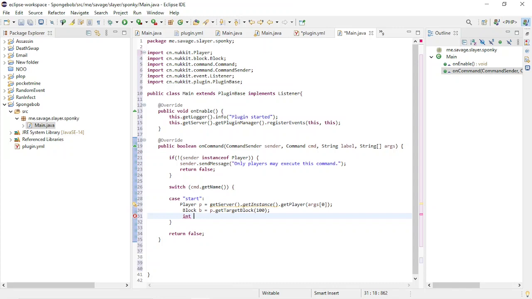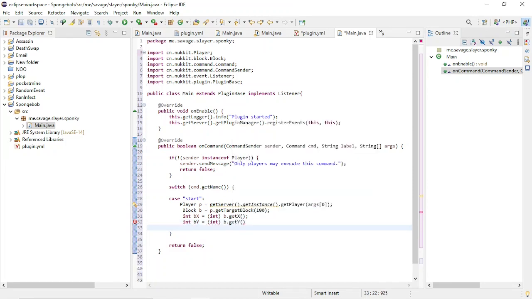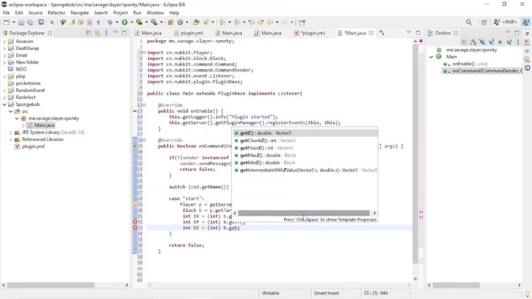So basically what we do is we just want to say bx, you can name it anything, but b just refers to block x, like an x value, equals b.getX. And most likely it would give us an error because that's not an integer. So what you do is cast it as an integer. So that would work. Integer by equals b.getY, and you basically do it for the rest: int bz equals integer b.getZ. There we go.